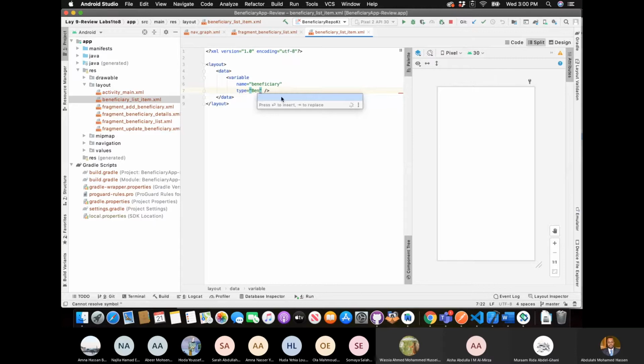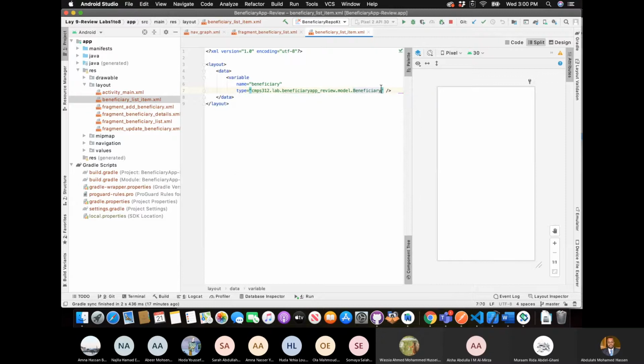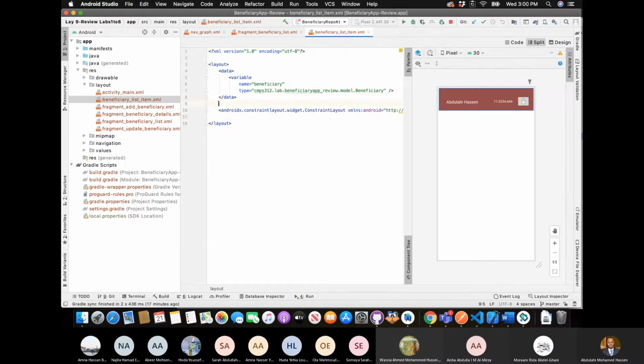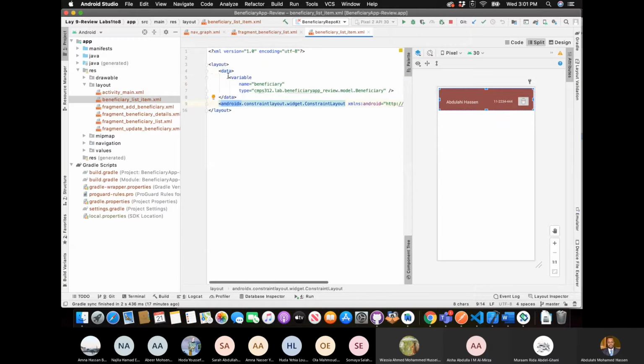The first class you get will be the CMPS 312 beneficiary review model, and that's the one I want. So the type is beneficiary, and the name is beneficiary when I refer to it from there. And then after the data, you paste the code of the layout. So the layout will be inside here. You see now I have a data node and I have a layout node. So I have these two nodes. The first node is the data, the second node is the layout, and the layout is of course now going to get the data from this data.